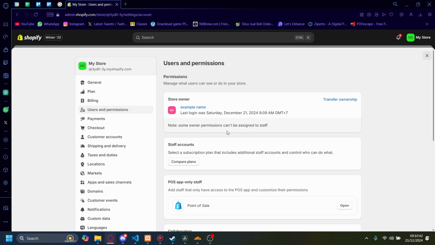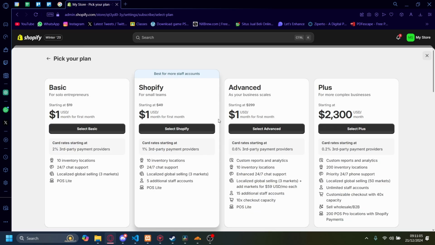On users and permissions, you can add a staff account on this section here. Although you can see that you need to select a subscription plan that includes additional staff accounts and controls who can do that. In short, basically, you need to have a subscription to Shopify to actually access this. Now let's see what happens if I press this button here. And right now, you need to add a Shopify for small teams, which starts at $50.